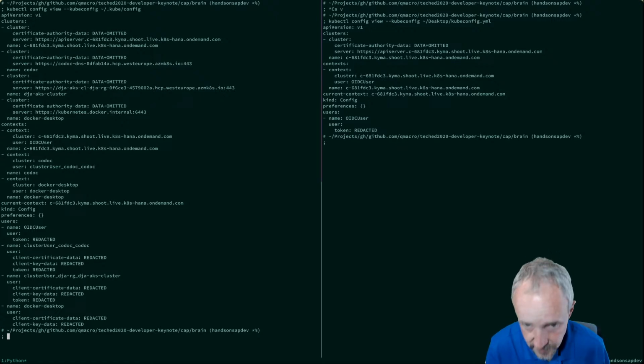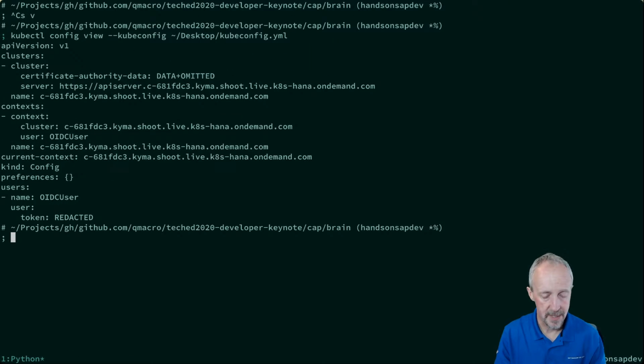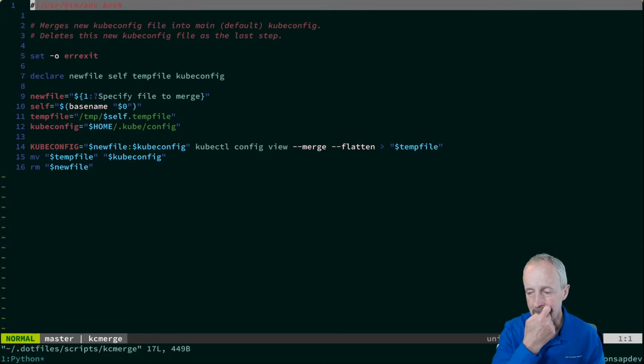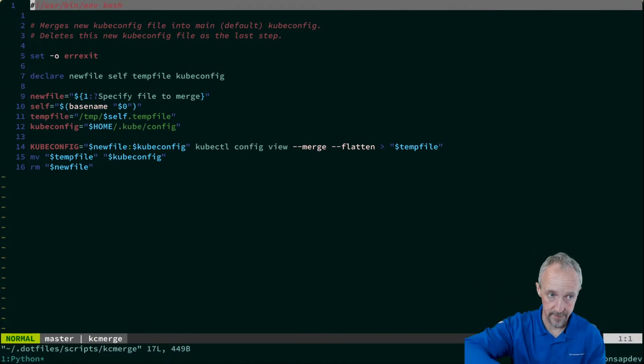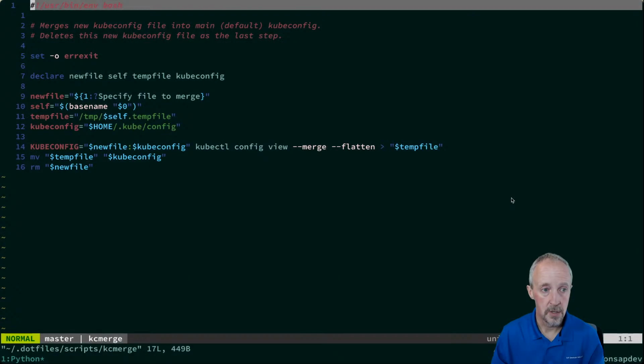Now, that's that. Let me bring that larger again. I've got a little script I've been using to merge new kubeconfig files, like the one we've just downloaded, into the main config file, and then it deletes it. So my workflow was: go here, download a kubeconfig file, run the merge, which basically makes sure you specify the new file, which is going to be the desktop kubeconfig.yaml.